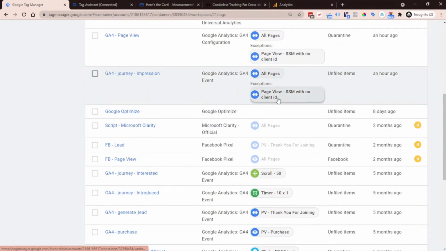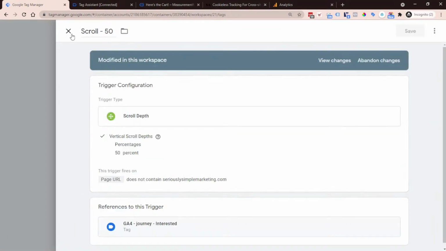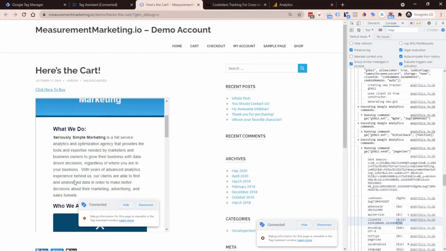And I did that for most of our tags. I've even adjusted the logic, say don't fire into Seriously Simple Marketing. Basically unplugging the measurement for the iframe only for this. Again, because this particular demo site, Seriously Simple Marketing, is only in this iframe.